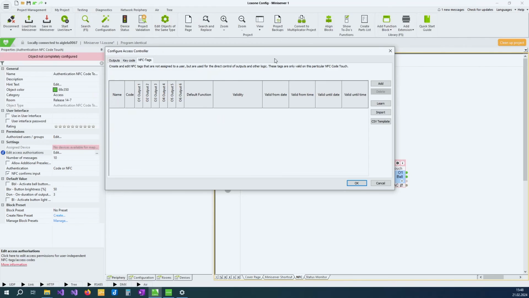Okay, this is the new feature that we can import CSV files right into the NFC function block. So let's jump into the config, Lukas, and let's have a look at what we are seeing now. So this is the dialog of the access controller. We have here a CSV template button, which will open a CSV template, and the import button where you can import this file again. The CSV template shows the name, the code, and the outputs you want to give access to, and then you can just save it and re-import.